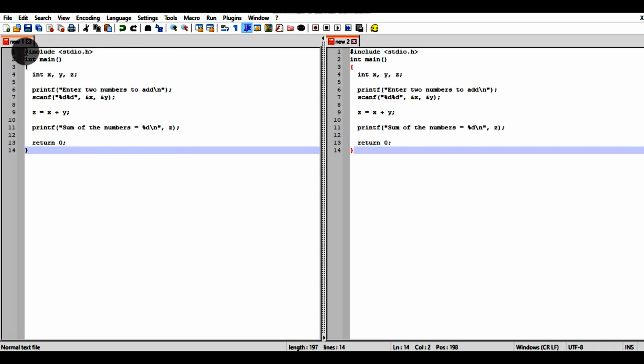Okay, so let us say here is written include stdio.h and the same line is written here, then int main, the same line is written here, then you can see here is a curly brace, the same here, then again some lines. Okay, this printf, scanf, printf, return 0. So hope you have understood how you can compare your two files in Notepad++.